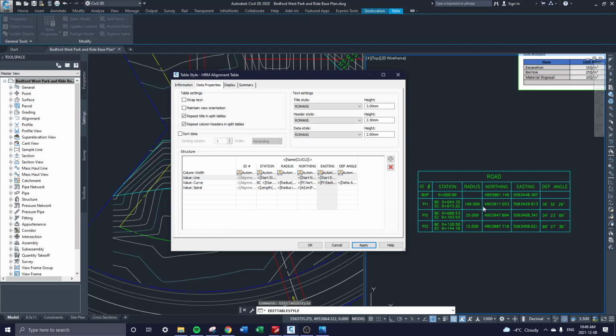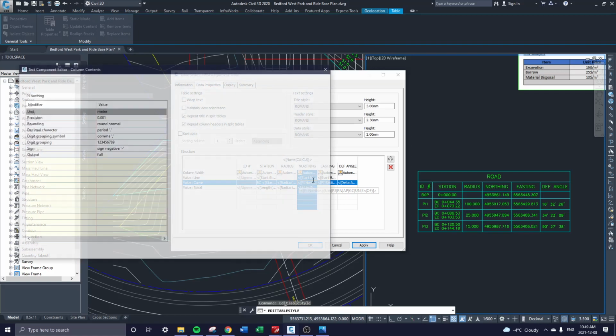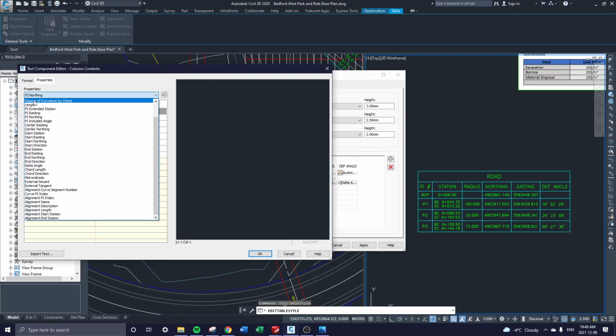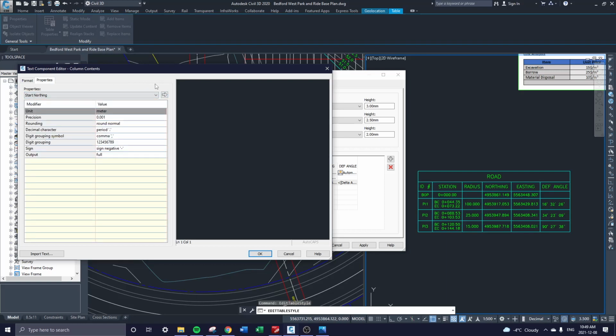So next we're going to change the northing and easting for our point of intersection rows here. So that would be the value curve. You see how it says PI northing? We don't want that, so get rid of that. I think we want start northing. So that's going to be the start of the curve. And you have to hit this arrow if you want the coding to take place. If you don't, nothing will happen.